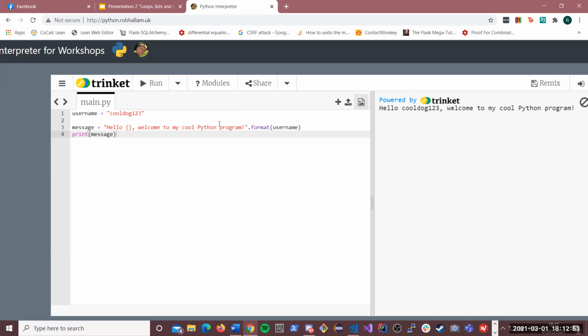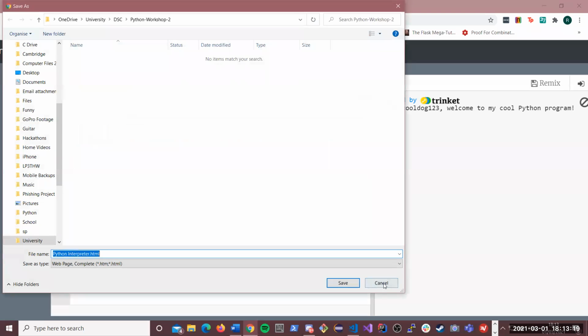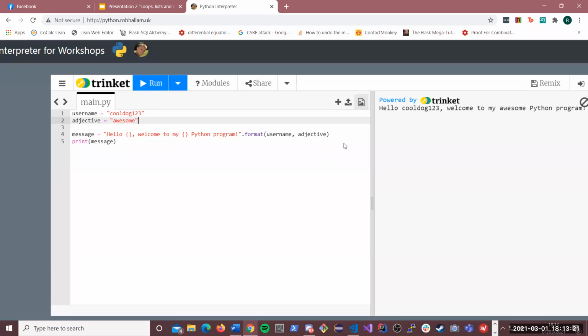But let's say we had more than one variable that we wanted to put into the string. How do we do that? Well, there is one way of doing it. Let's say instead of saying cool, we just wanted a general adjective. You could just have another curly brace and then put in adjective here. And it knows that username will go in the first one and adjective will go in the second one. That's just how it works. And we can fill in adjective, let's say, with awesome here. Run that, and it fills it in with welcome to my awesome Python program.